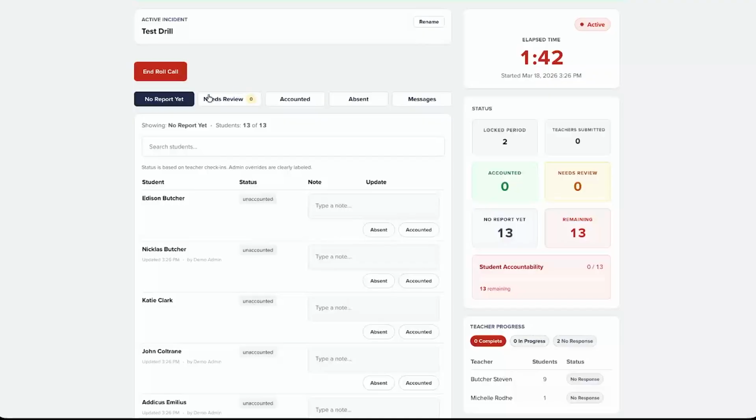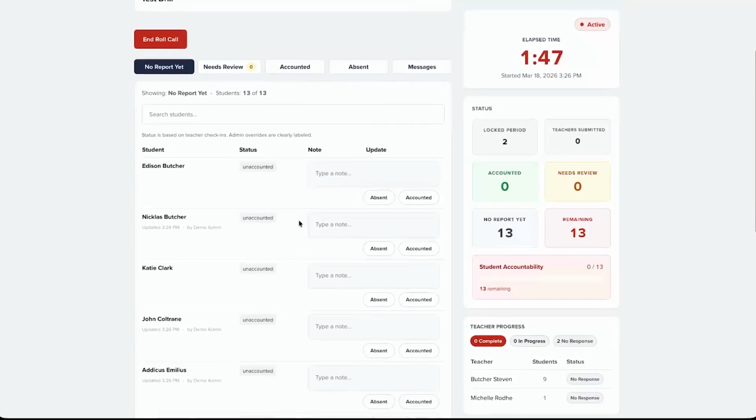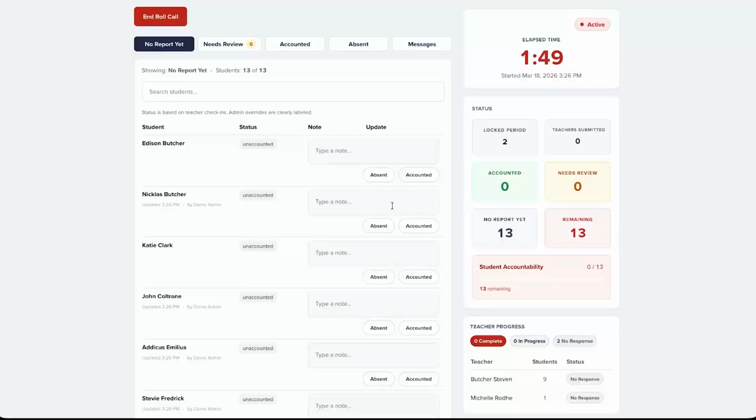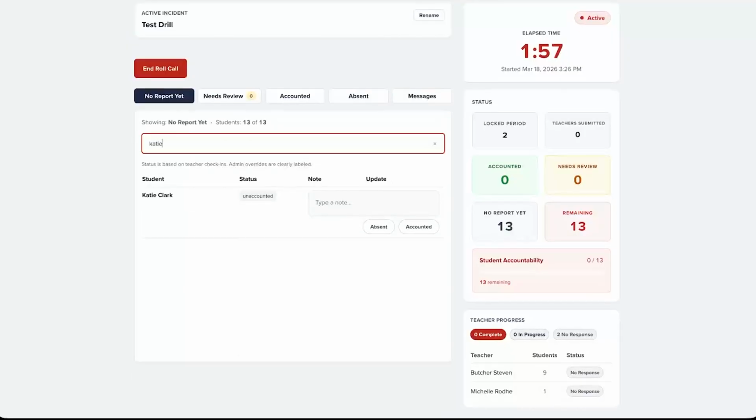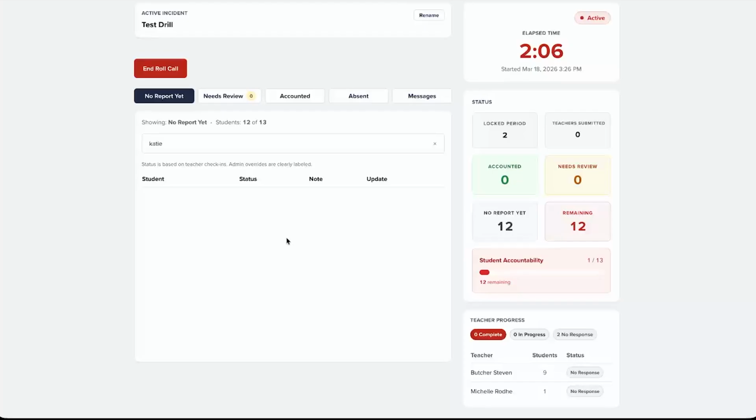On the left here, we've started out in the No Report Yet tab, and these are students that, if you'd like, you can start going through and marking students absent if you know they're absent. Your office staff can help you with this, certainly. But for example, if it's a long list and I want to search for a student, I can just start typing their name and I'll see that student right away. And I can mark that student absent if I'd like. And you'll notice they disappear from my list.